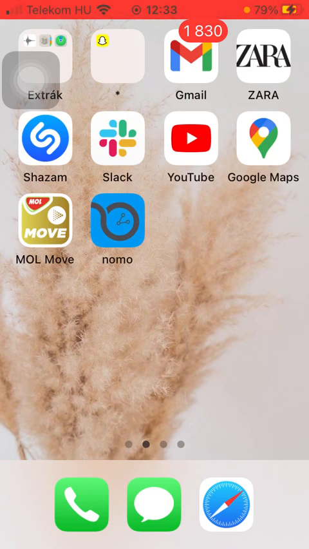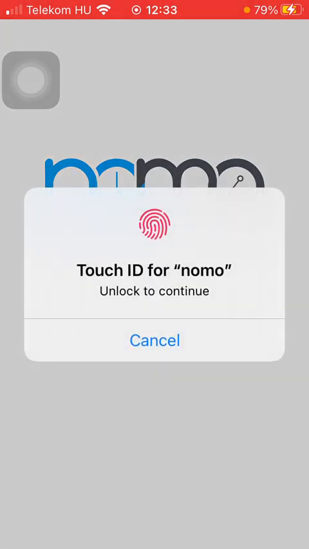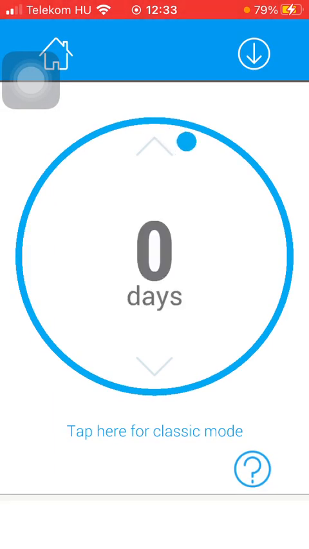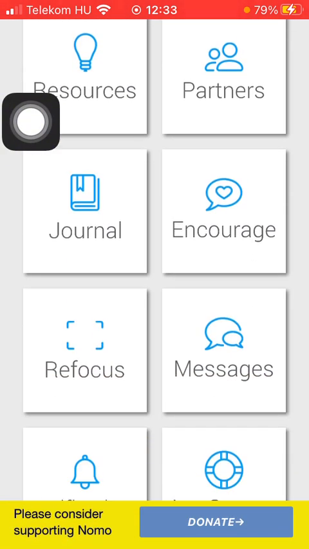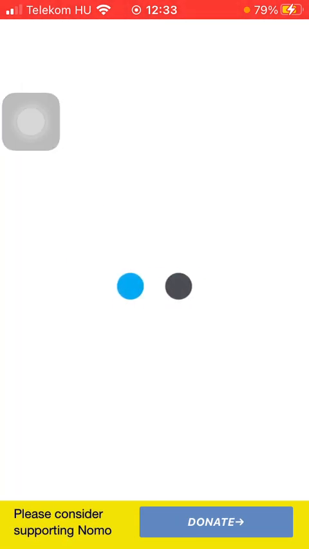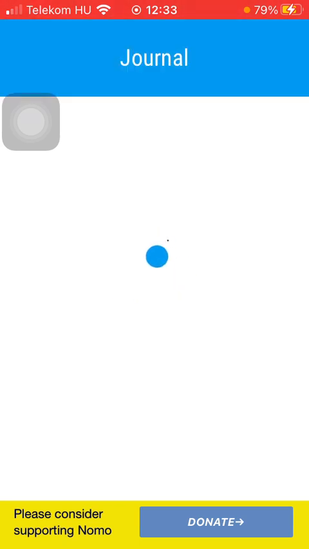So let's jump into it. First of all, open the application on your phone. After that, you should add your Touch ID to open or unlock the application. Then click on the home button at the top, scroll down to the journal section and tap on it. You need to wait a few seconds till it's loaded in.